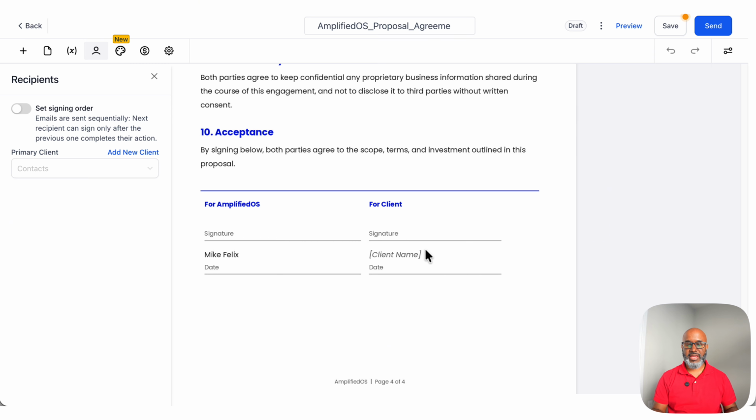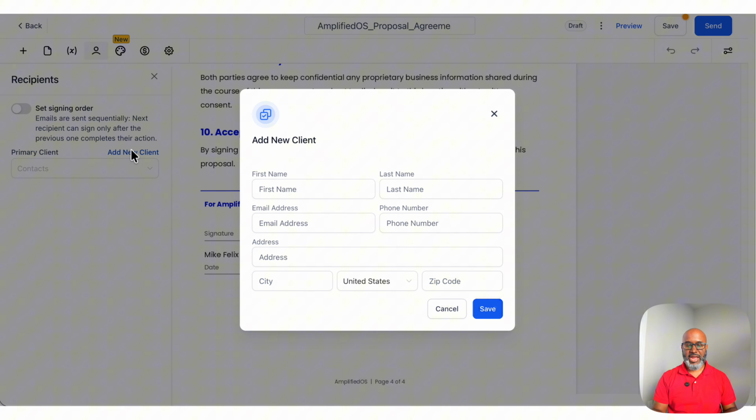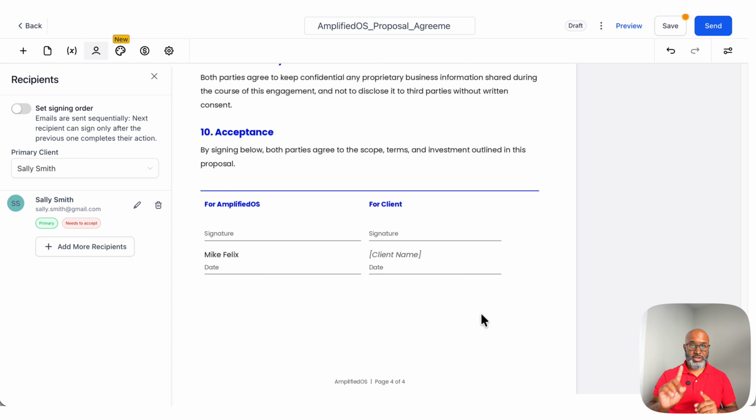Now, the first thing is that you can add multiple people to sign, right? So if I click on add new client, this is where I could essentially input the name of who I want to have signed this agreement. So I'm going to name this person Sally Smith, Sally Smith at gmail.com, whatever, right? So I'm going to hit save. Now, it is really important that you include an email address, because when you're sending this for digital signature, it's going to send to that email address. All right. So Sally is going to be one signer.